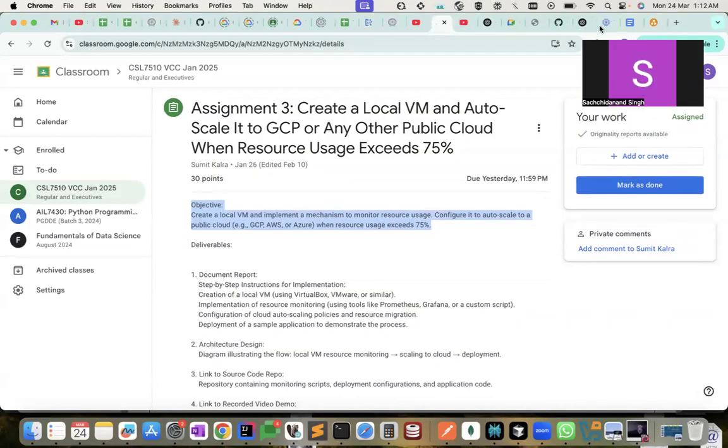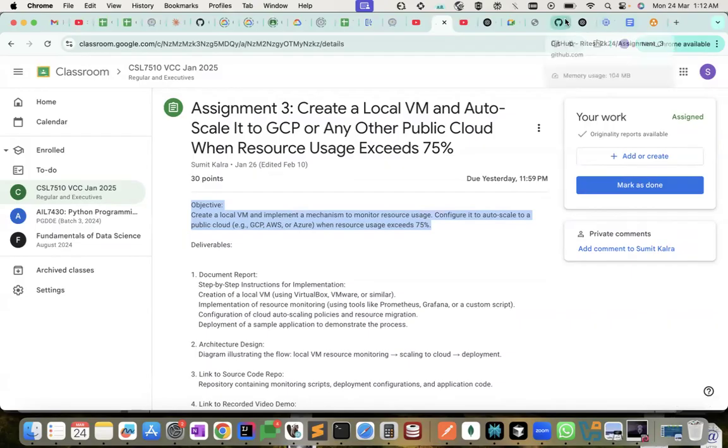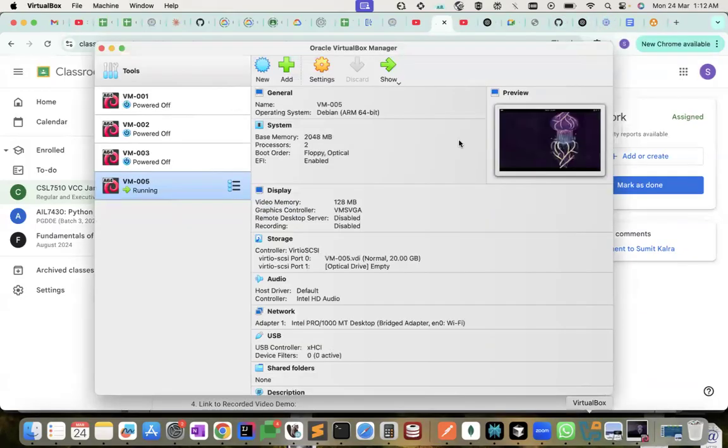So the first step is to download the VirtualBox and create VM instances. For downloading the VirtualBox, I'll be using the same one which I used as part of assignment 1. So this is the Oracle VirtualBox I have downloaded, and I have created multiple VMs, though I'll be using this VM5 today.